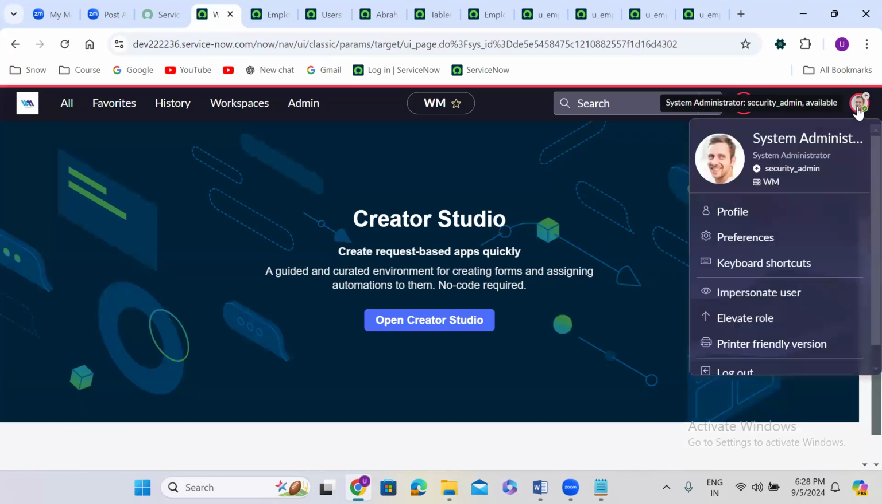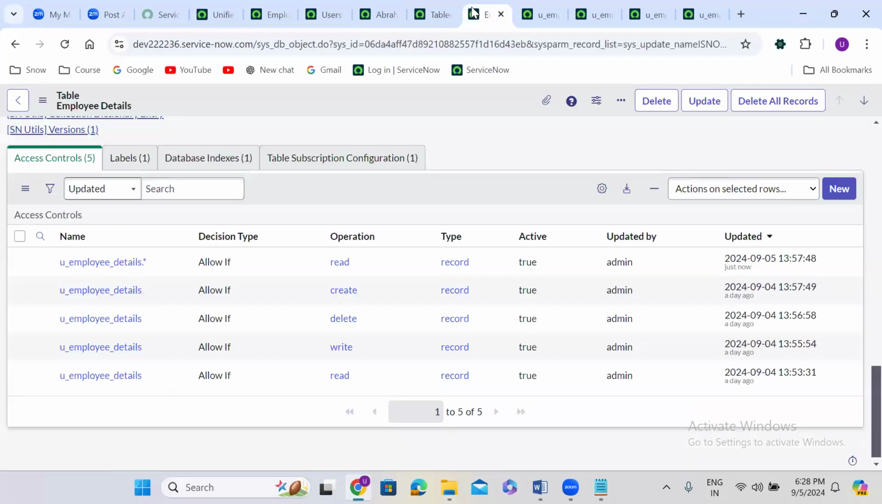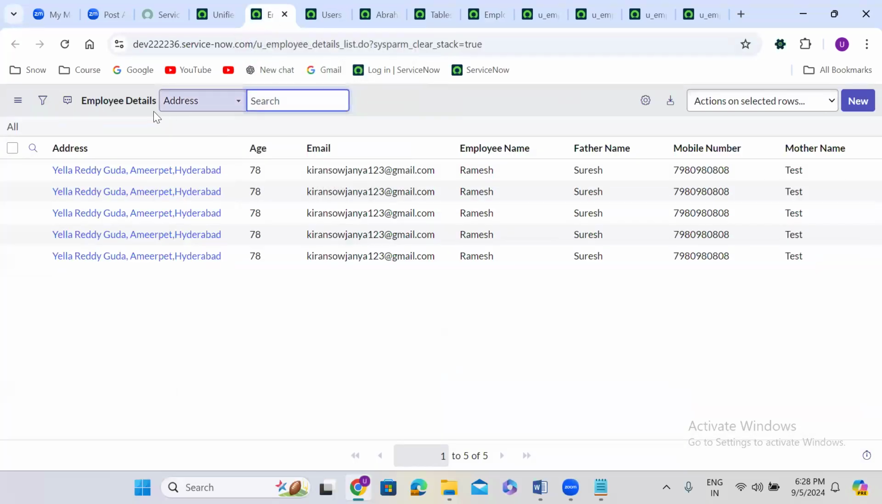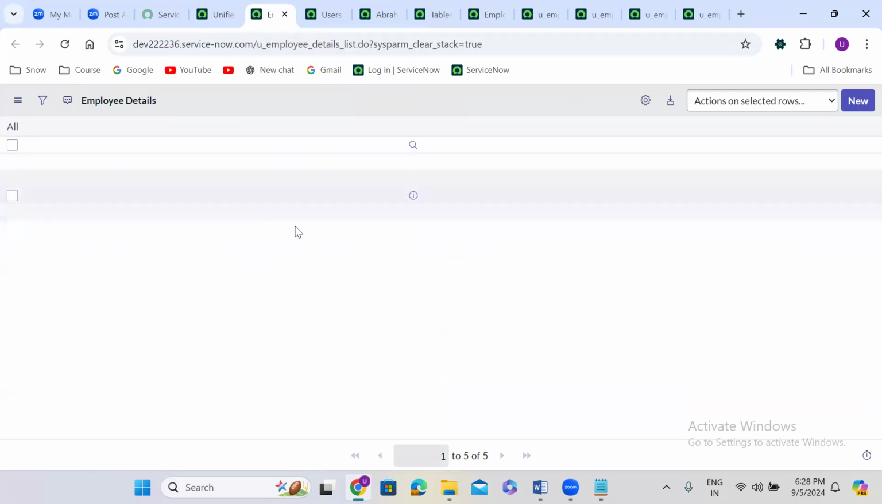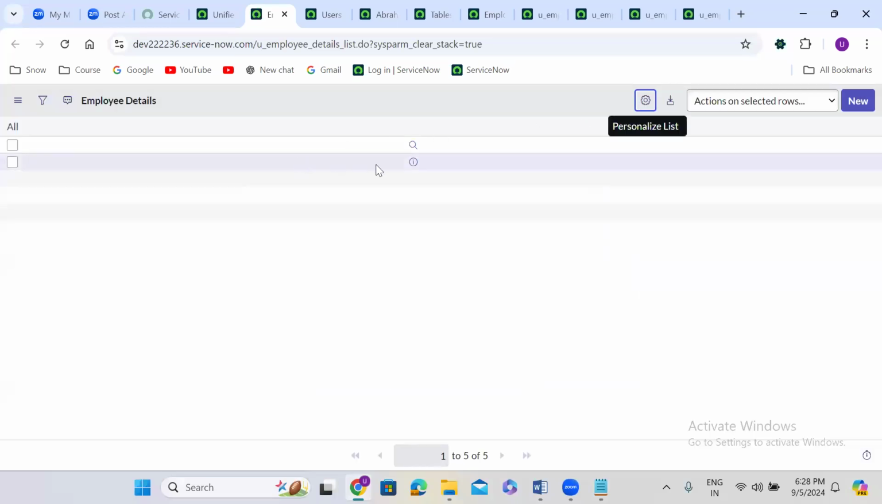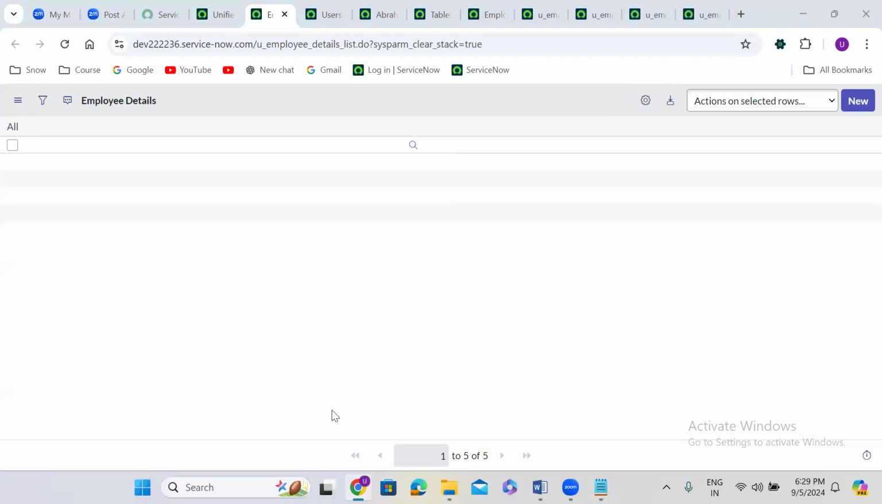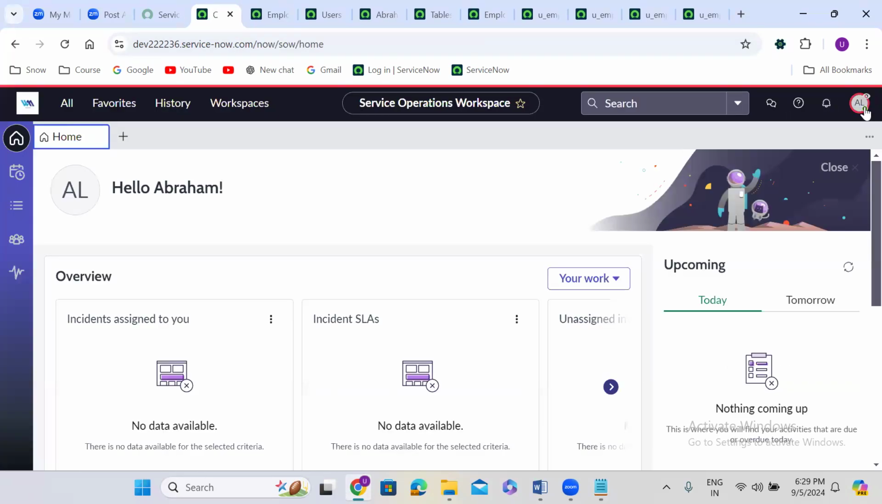So I'm going to impersonate as Abraham Lincoln. Abraham Lincoln can see the records but can't see the fields. Is he able to see any fields? He is able to see the records, record 1, record 2, record 3, record 4, record 5, but he is not able to see the fields because all fields are restricted to ITIL admin.